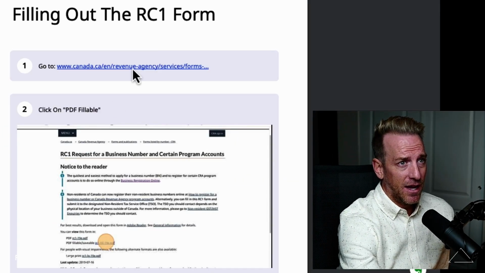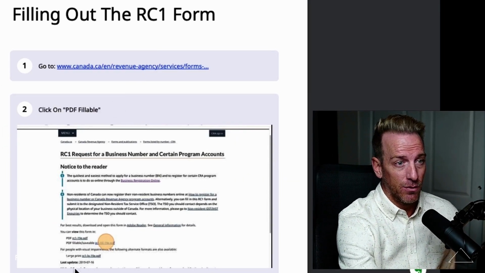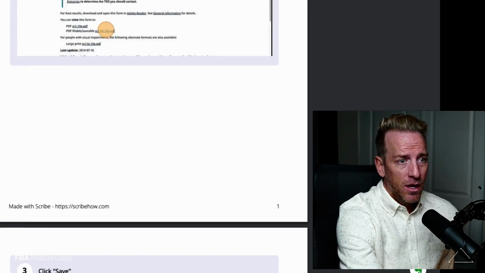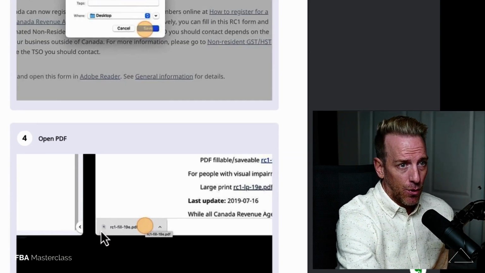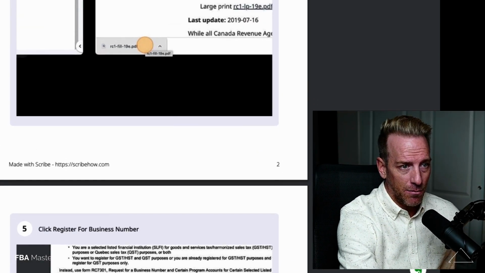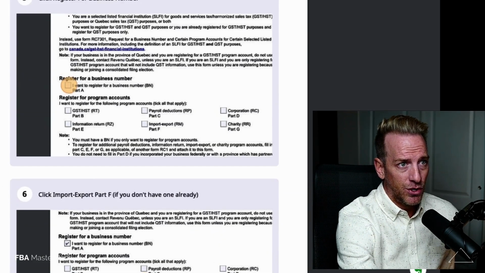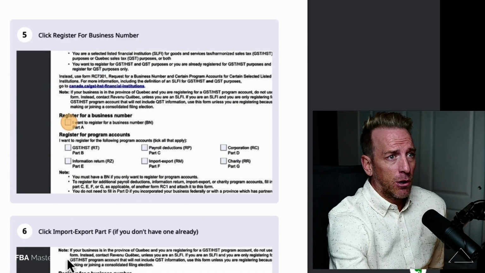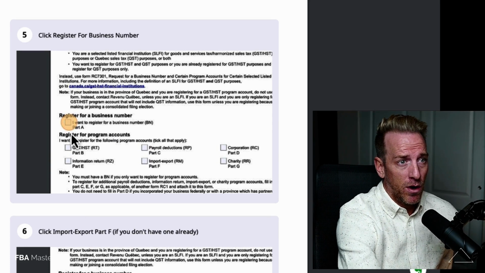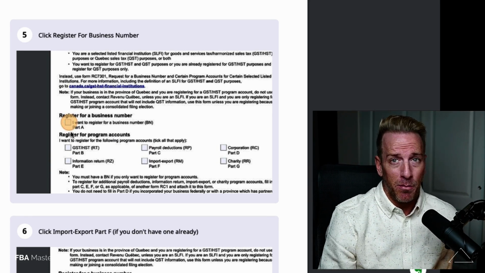So you're going to go to that URL there, which is going to let you download the form by clicking there. You're going to save that file, and then you're going to open that PDF, and it's going to pull up a document like this, which you're going to fill out. So the first thing you're going to want to do is select "I want to register for a business number, a BN number," part A.